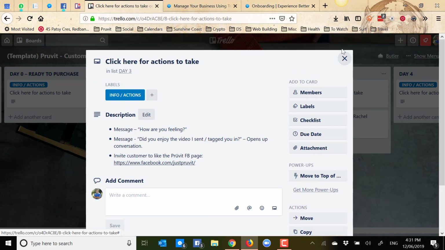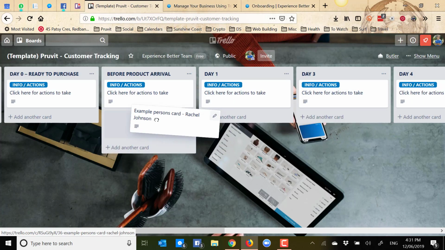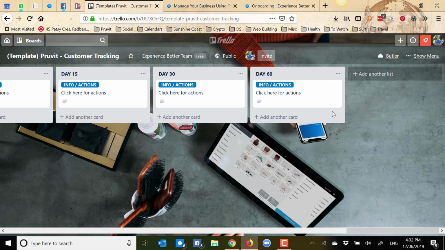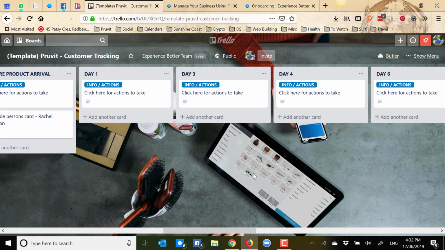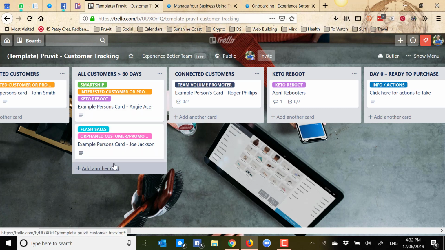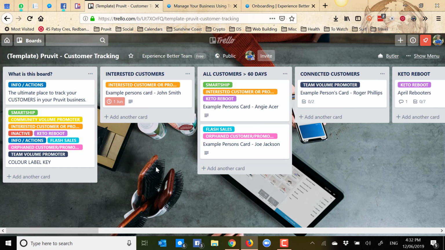And you can do that over and over again for all of these different people up until the 60th day. Once they've hit the 60th day, I would then move those people all the way back here to all customers. And that's it. It's pretty cool. So imagine this. I'll show you an example now of a populated customer tracking chart.